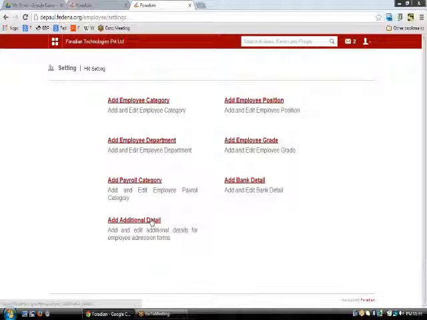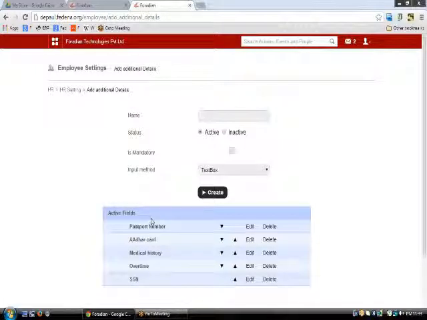Then we have the add additional detail, which is exactly the same as the additional details that we have created for the students. So here this works exactly the same way that it works for the students. Here you'll be able to create some additional fields that are not present in Fedena.